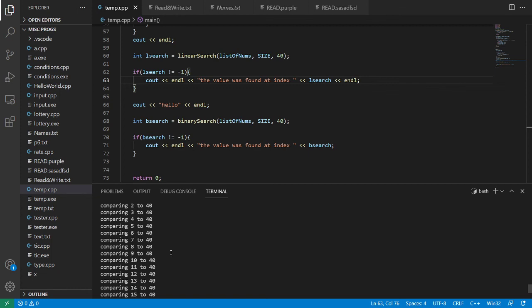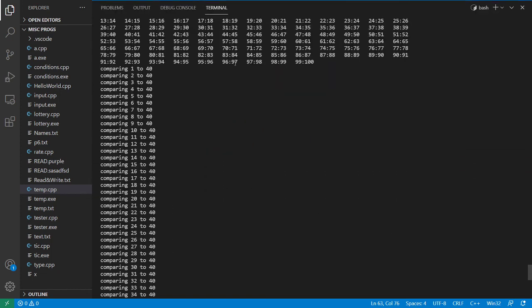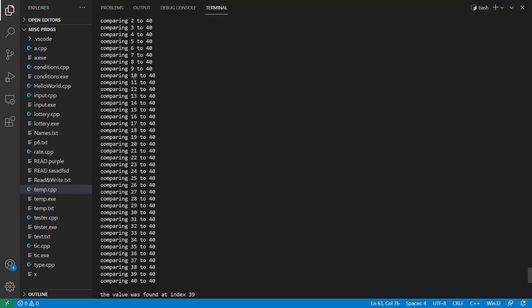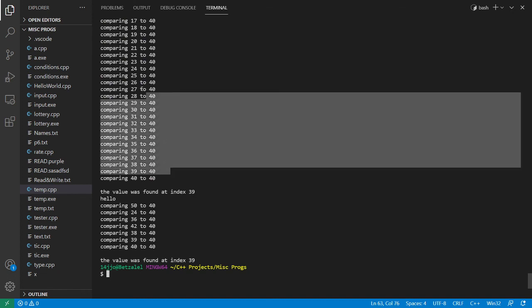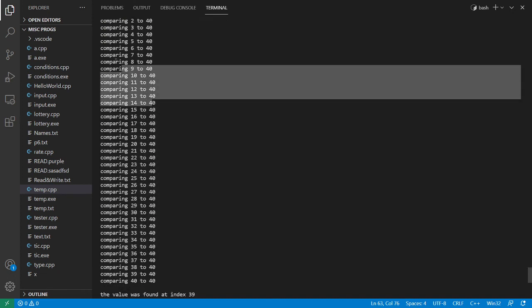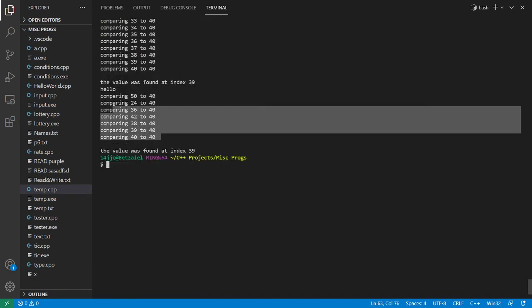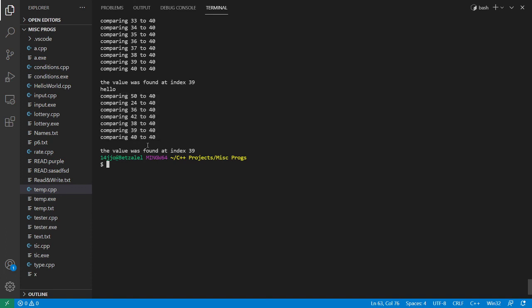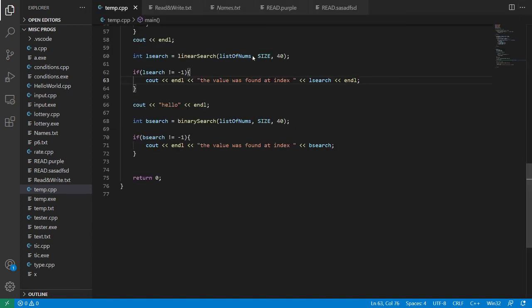All right, so we can see. Let's open this up. Linear search took all of these. These are all the comparisons, right? Even more. Binary search just took this, right? And so they both find it at the end of the day, but one is clearly faster. All right, that's basically the gist of the binary search. Any questions on any of that?